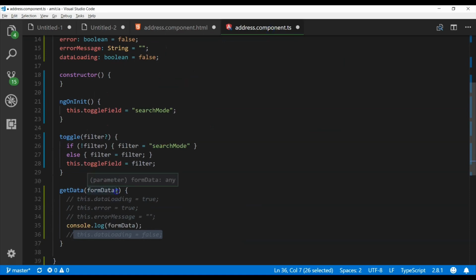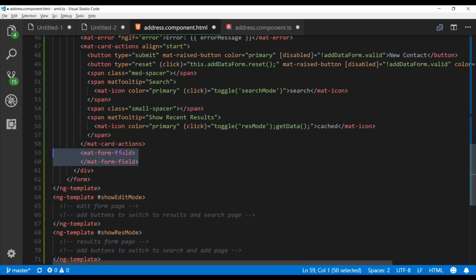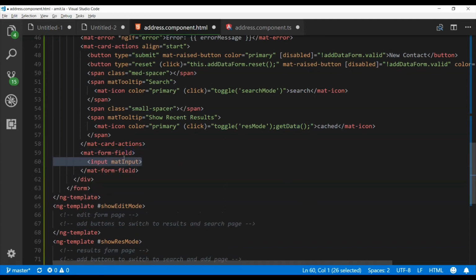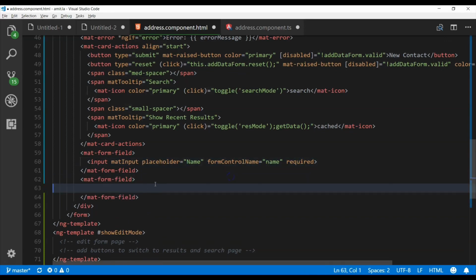Okay, so I think now we can start working on our form element. The first field we want to include is the name. It's very similar to the template driven form. The only difference is that instead of calling ng model, for the reactive form we have to say form control name equals name. And the same thing, let's include one more field, phone.